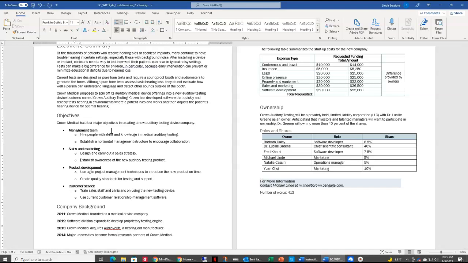And now I want to change the color of my bullets. I don't want them to be black. So I'm going to move my mouse right over those bullets and select those bullets. I'm going to change the color by coming up here to my font grouping and choosing a font color, and I want to choose Aqua Accent 5. Select that one to change the color of the bullets.